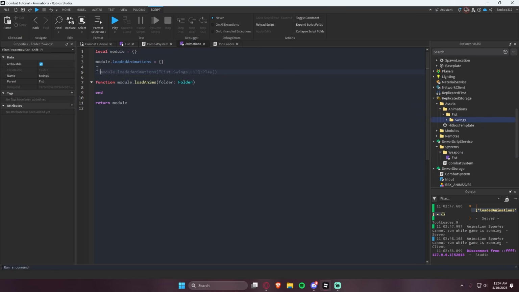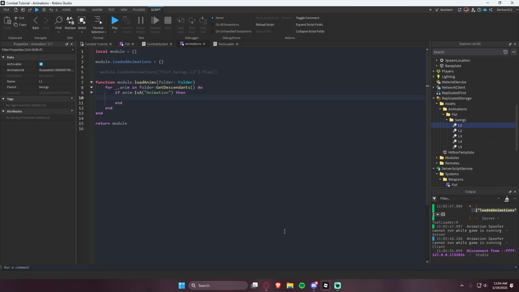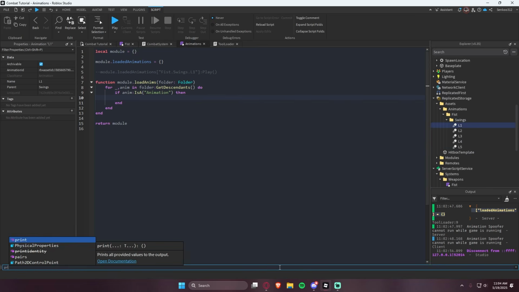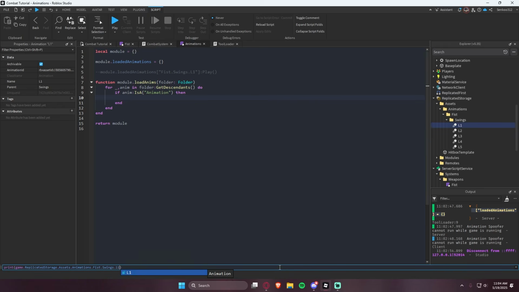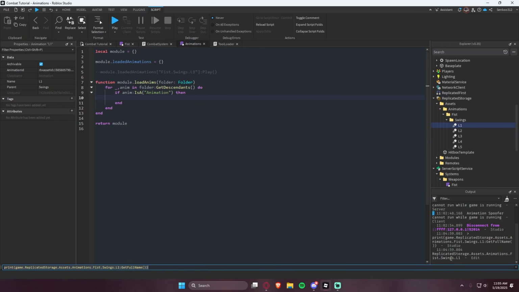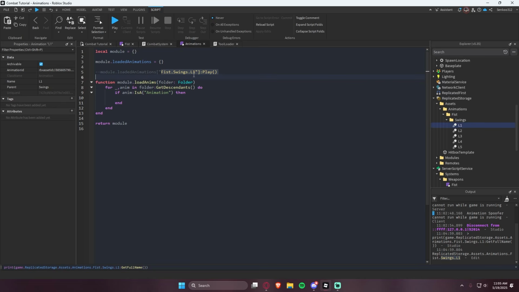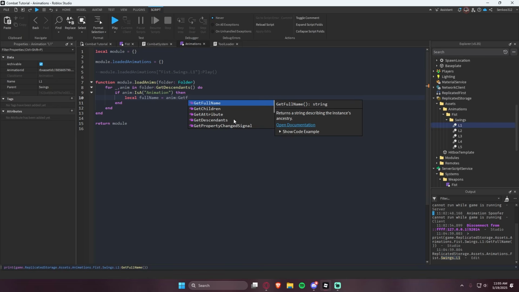So in order to make this work, we have to loop through the animations first: for _, anim in folder:GetDescendants() do. Now, if animation is an actual animation, we want to first off get the full name of the animation. What I mean by full name is if we go to output, we print game.ReplicatedStorage.Assets.Animations.Fist.Swings.L1:GetFullName(). We can see it prints out the whole path, which we want it to look exactly like that. So we can say local fullName = anim:GetFullName().